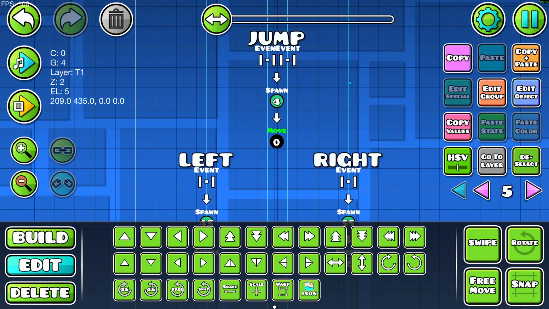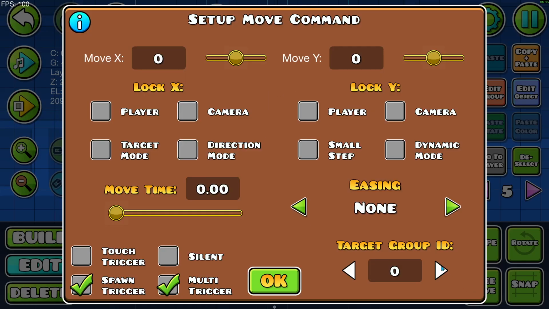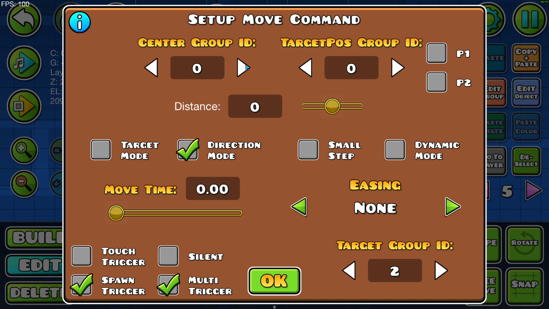And now we have these. This is group 4. Now this will move group 2 in the direction. Now the center group ID will be 1 and the target position group ID will be 2. And this will actually be 1. Now make the distance positive 10.